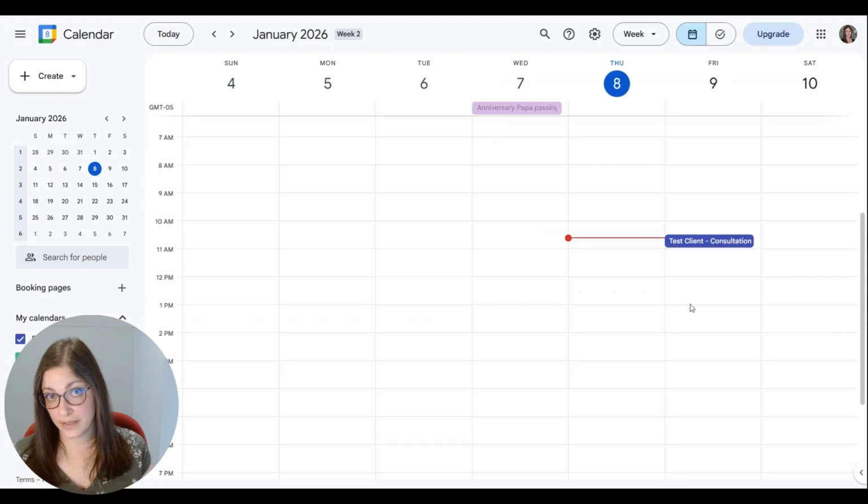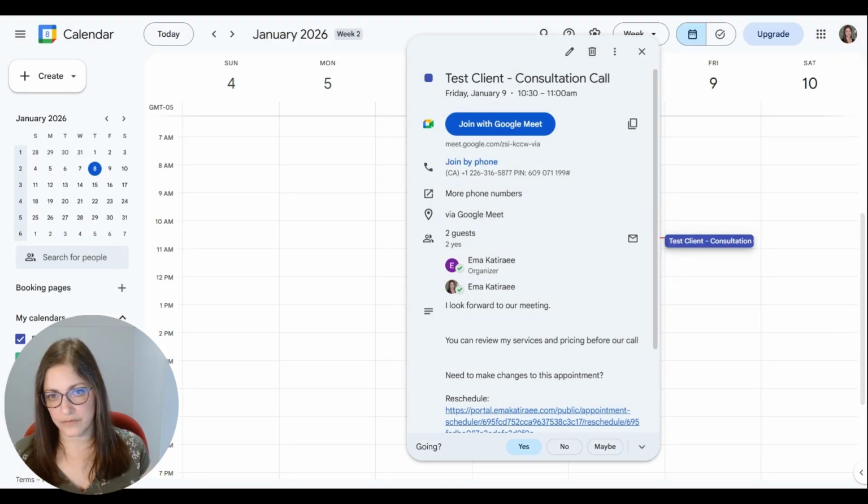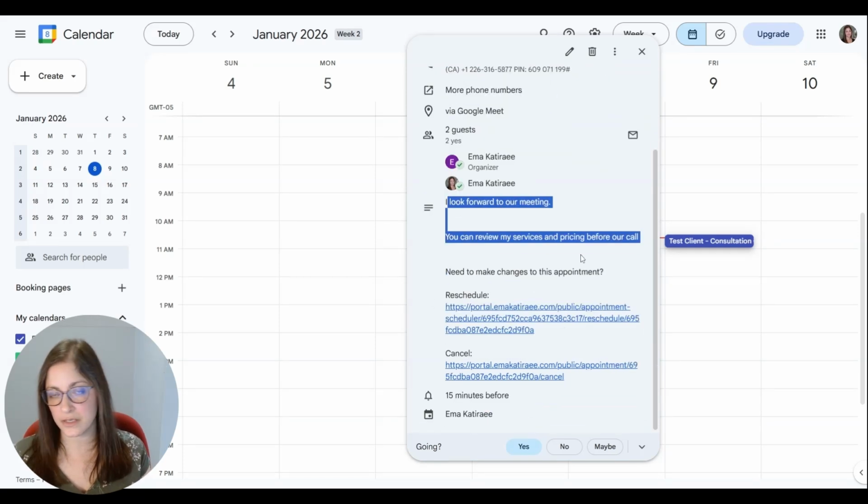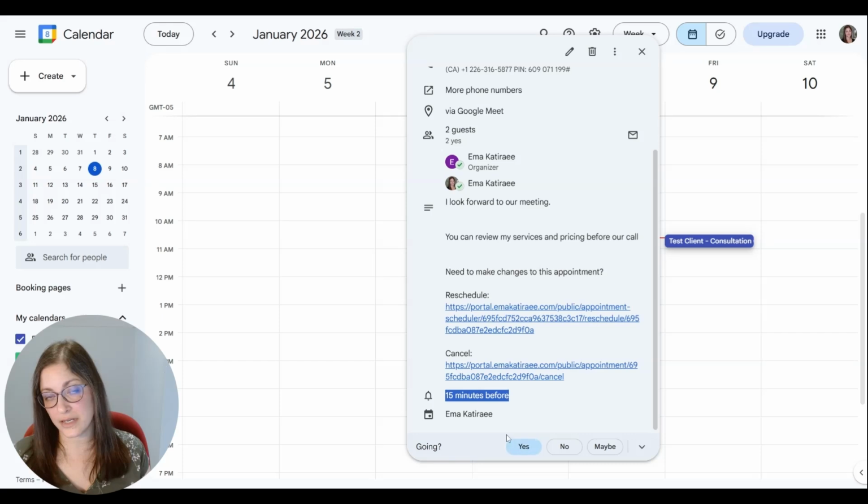So this is what the client sees, right? So when they click on this, they'll see all of this, right? The join with Google Meets, right? Whatever message that you put, and then the reschedule and cancel links that are there. As you can see, it has the reminders enabled, which is the whole point of this, so that people, if they're not looking at their email, their calendar will remind them, right?